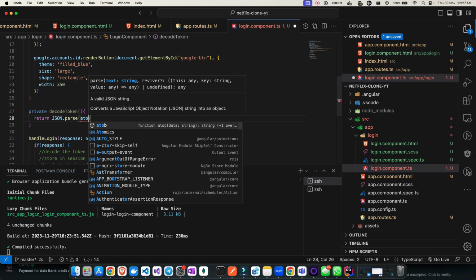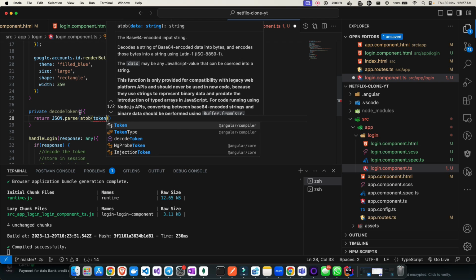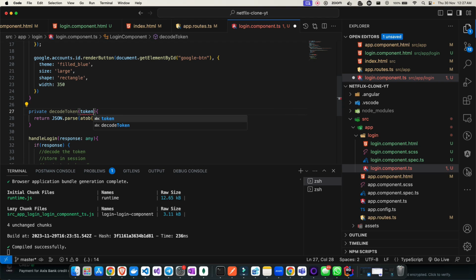and in that I can pass the token, which is coming from the user. So this will be my token of type string. Everybody knows what a JWT token comprises of. It has first the header, then the payload, and then the secret.